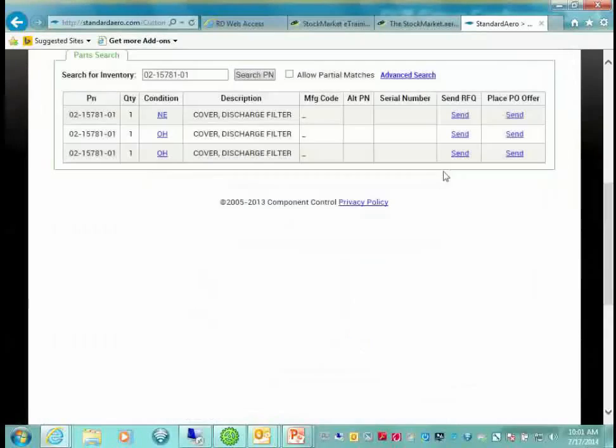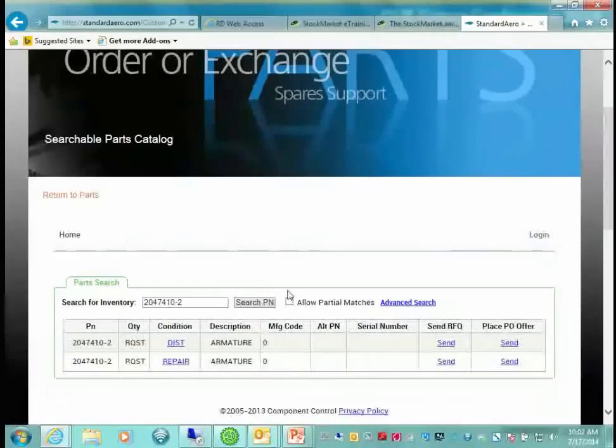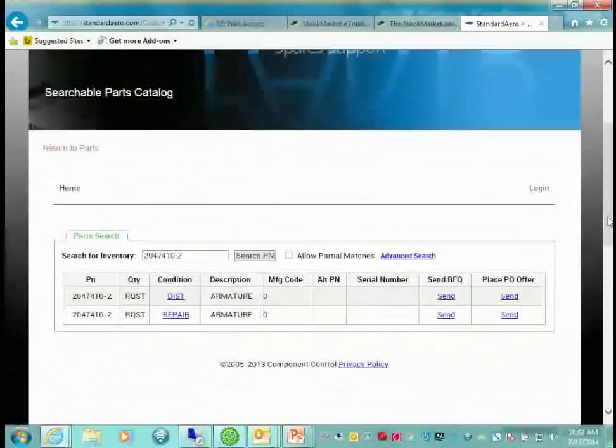Now, let's go ahead and search for a capability that StandardAero advertises on the search feature. I also wanted to point out that you have complete control over what kind of information you display on the search feature. Again, I'm going to cover that shortly, but you can see here that StandardAero has capability to distribute and also repair this part.